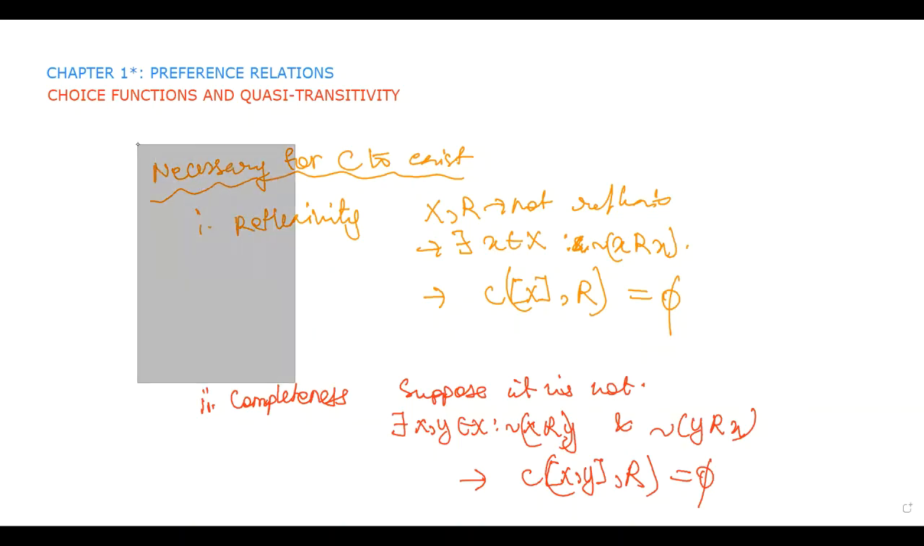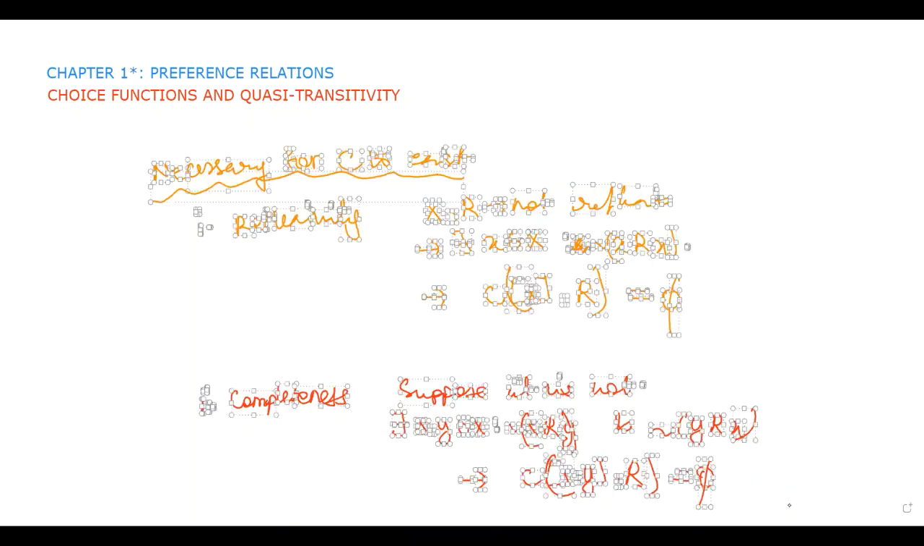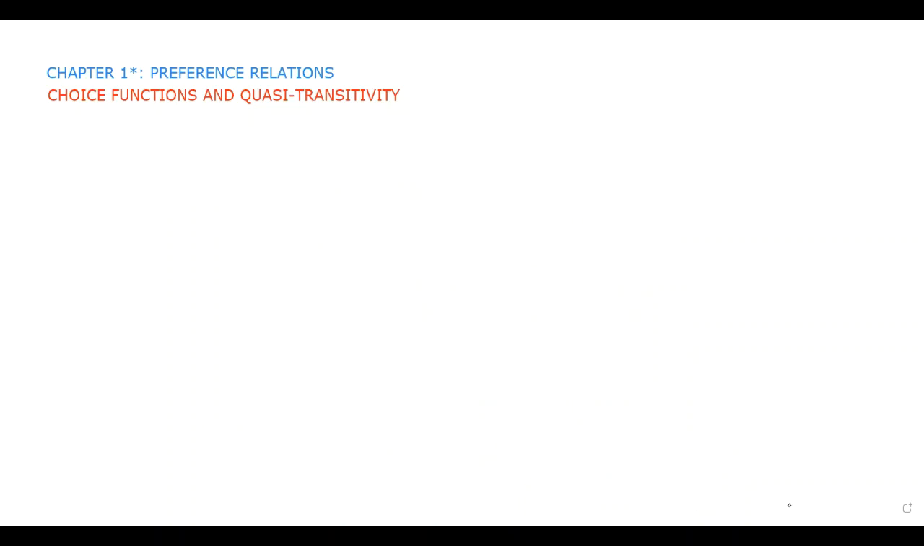Whenever we want a choice function to exist, there has to be reflexivity and there has to be completeness. So we have defined a lower threshold, right? What is it? Completeness and reflexivity. But of course, this does not enable us to say, if I give you R and if I give you X, whether a choice function will exist, because this is merely a necessary condition. We can only say if it will not exist, right?